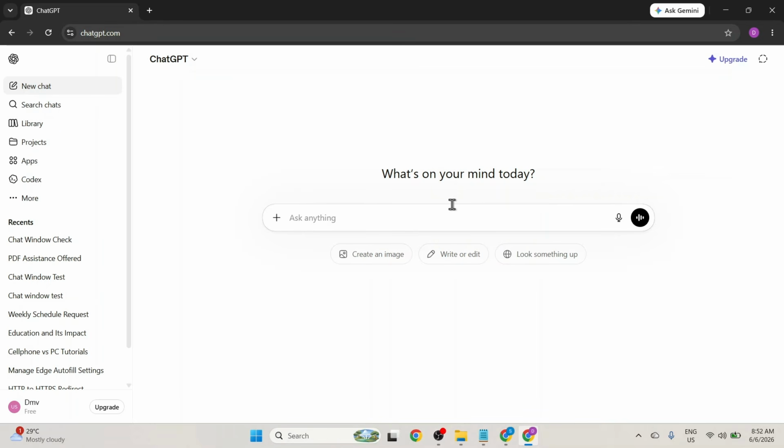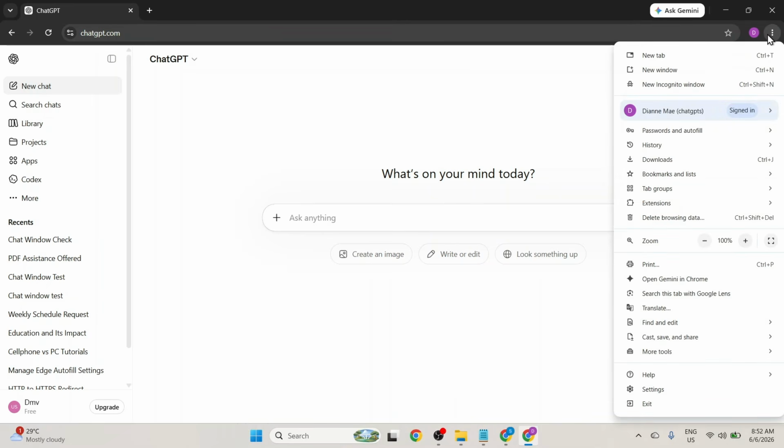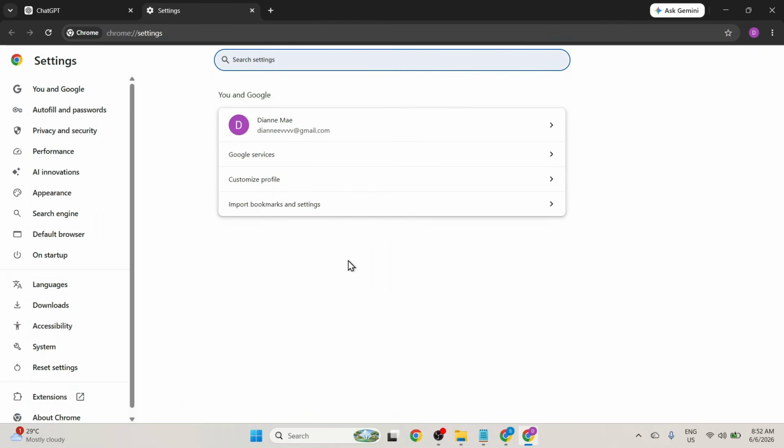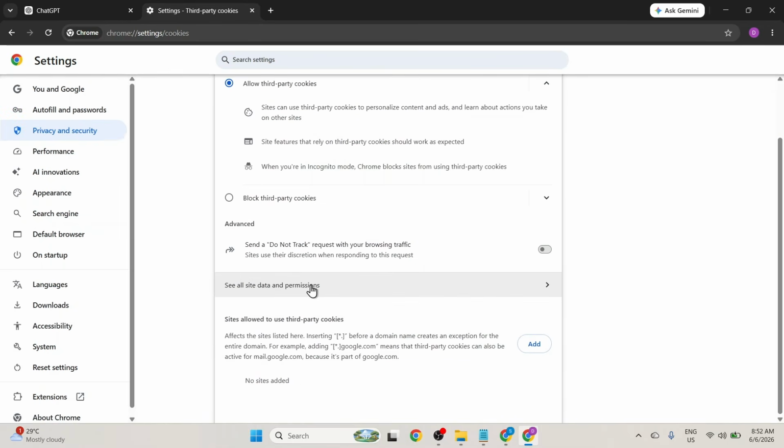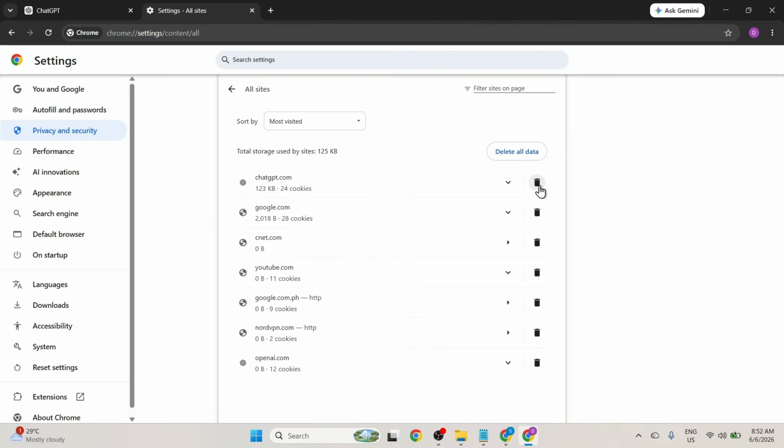Now I need to clear the specific site data for ChatGPT. I click the three dots in the top right corner again, scroll down, and select Settings. From the Settings menu on the left, I click Privacy and Security. Then, I select Third-Party Cookies, and click on See All Site Data and Permissions. I find ChatGPT.com in the list, click the trashcan icon next to it, and confirm by clicking Delete. This completely clears all data and permissions for the site.